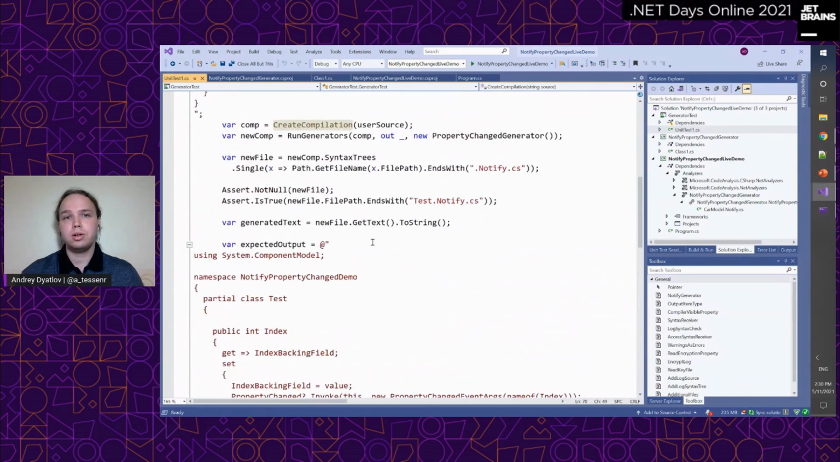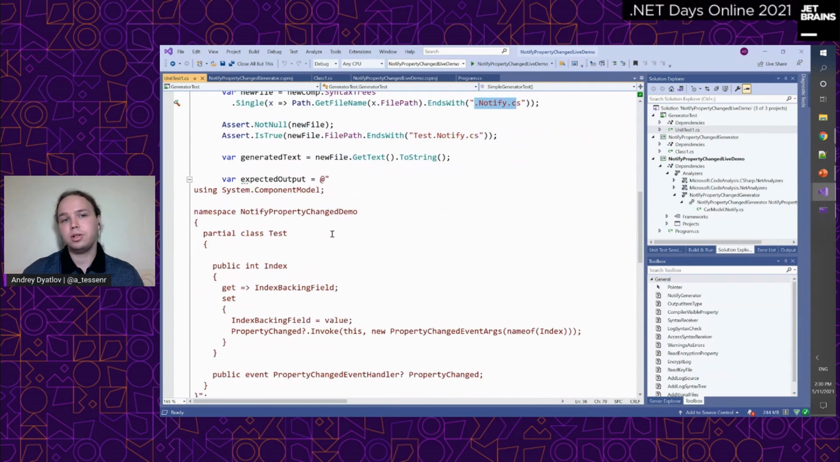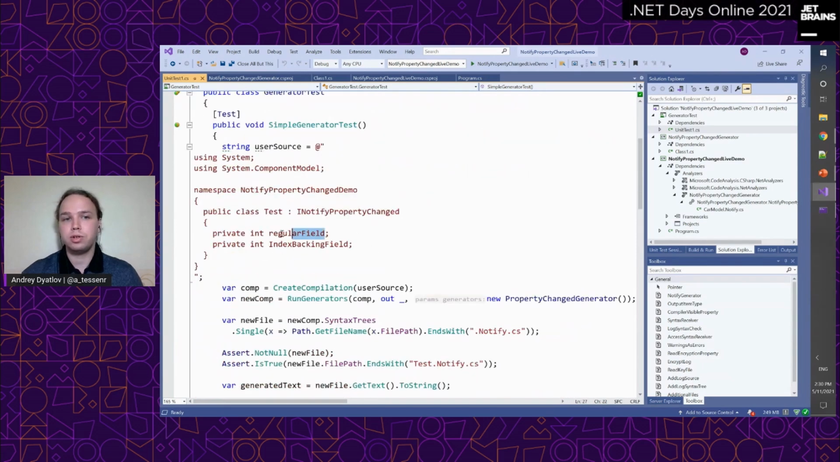And then I can run my generator over this code and check that the returned compilation has some syntax trees that include my notify.cs file. And I can check its source code. I will be able to check that my backend field has resulted in a new property that fires the notifications, and the regular field that doesn't follow my naming convention wasn't processed at all. And of course, in this case, you'll be able to set a breakpoint in the generator and hit it when you run this test.